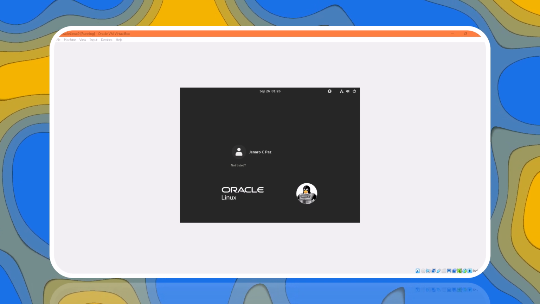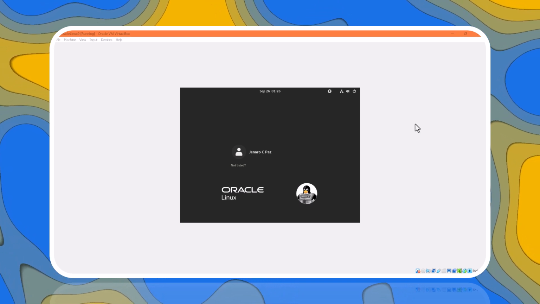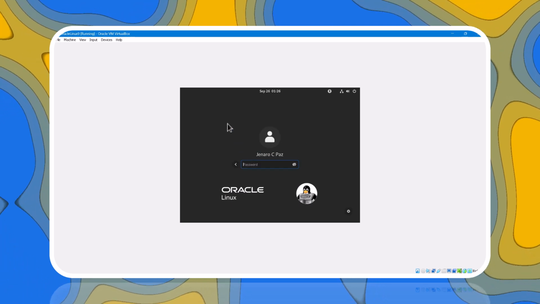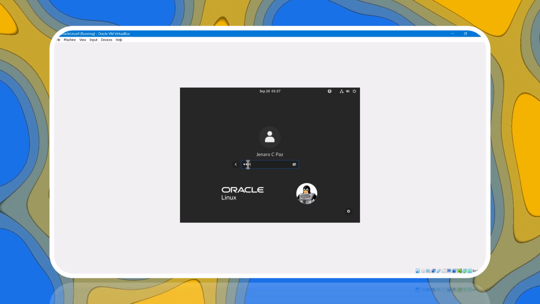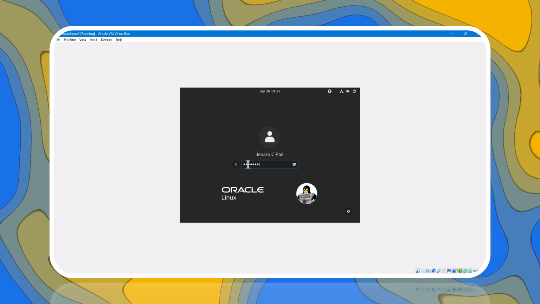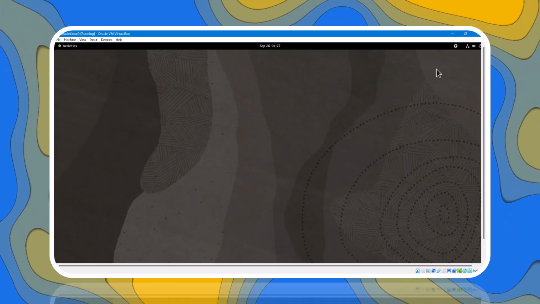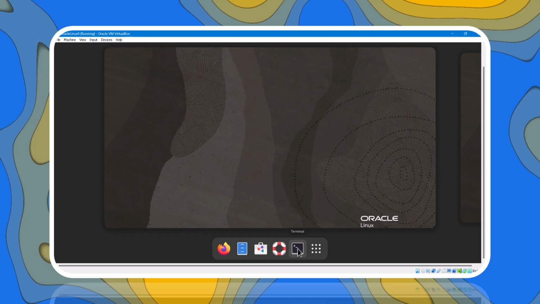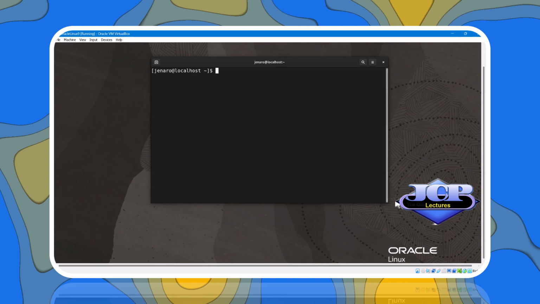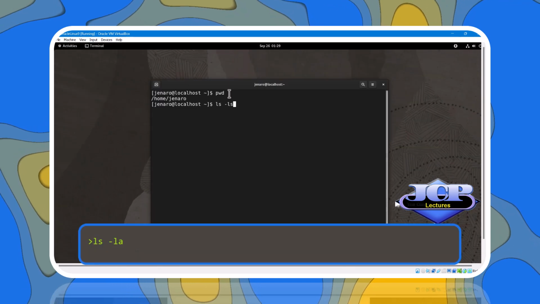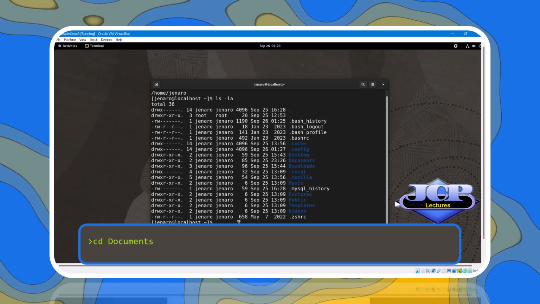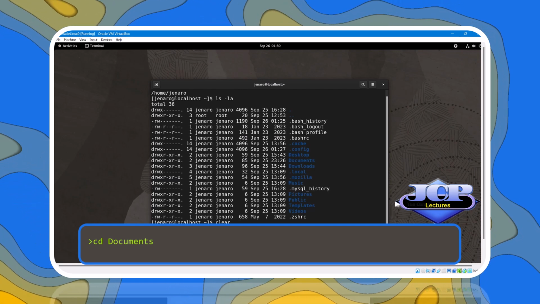I am going to log into Oracle Linux in a virtual machine. Provide my password. Then I am going to open a terminal. And I am going to change from my home directory to Documents.